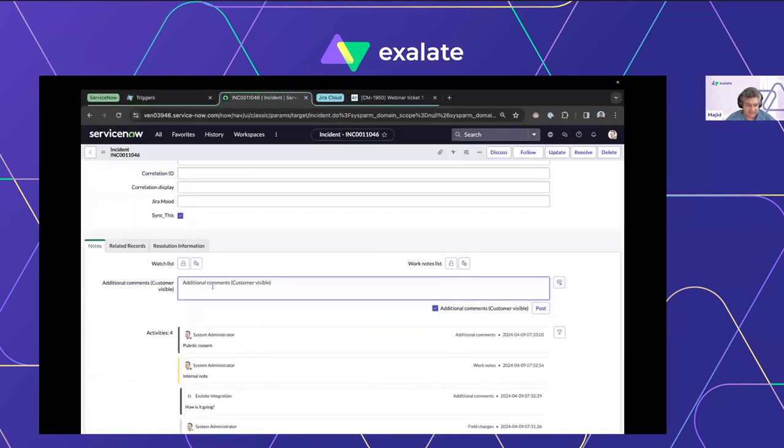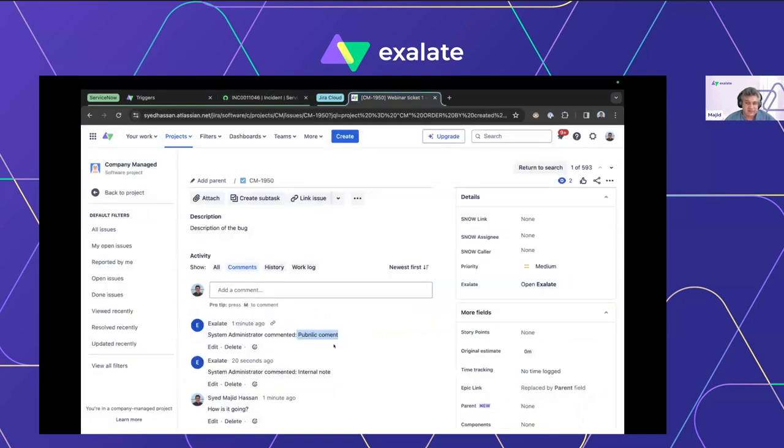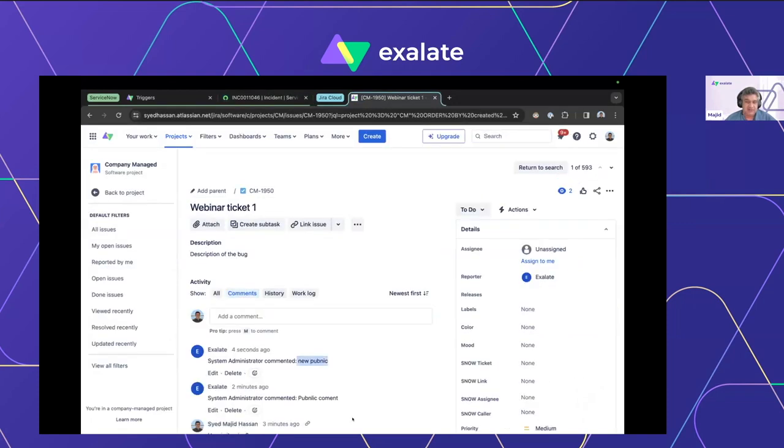So this time again, let's say new internal. Let's keep this internal. So this one I don't expect to sync over, and new public I expect to sync over. Let's see how this goes. The new public comment is synced over as expected.